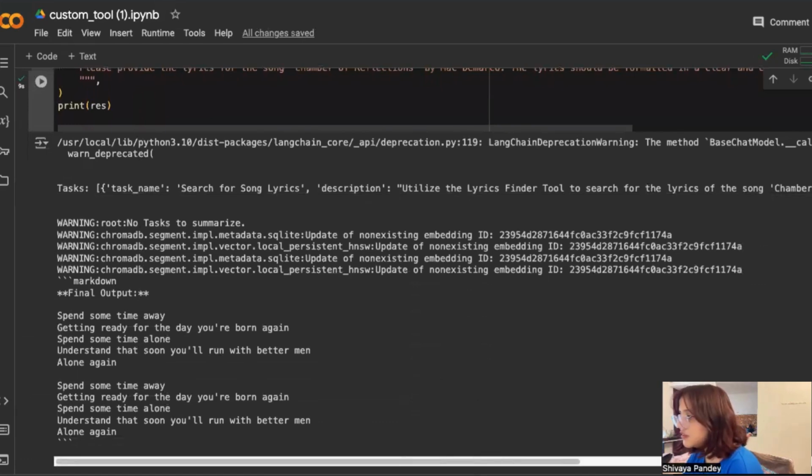And yeah, this is how the entire custom tool works. We successfully created the lyrics finder tool and implemented it here. You can now search for song lyrics by providing the artist name and song title. This concept can be adapted for various other tasks as well.